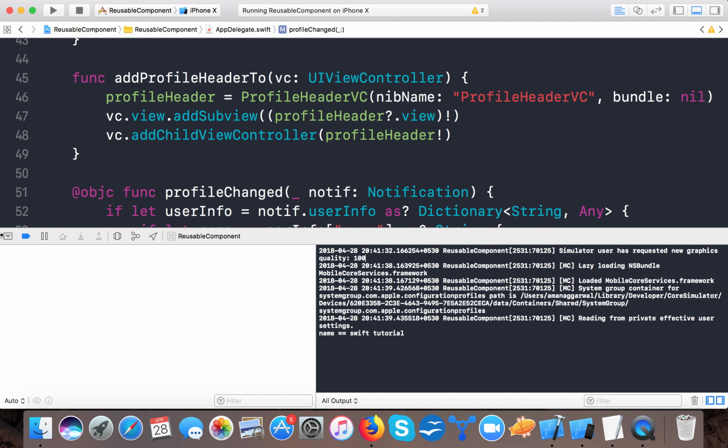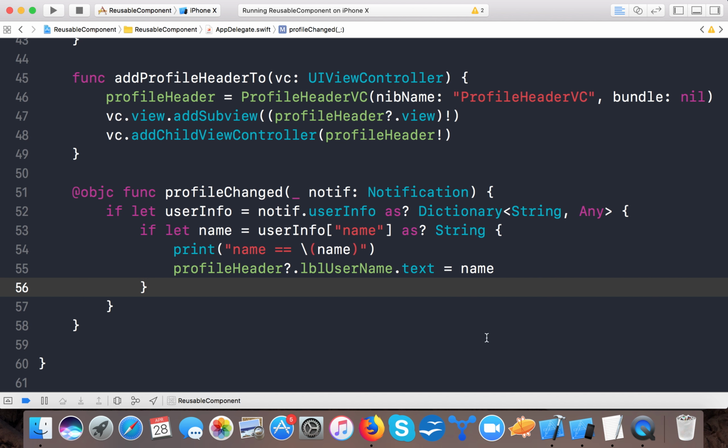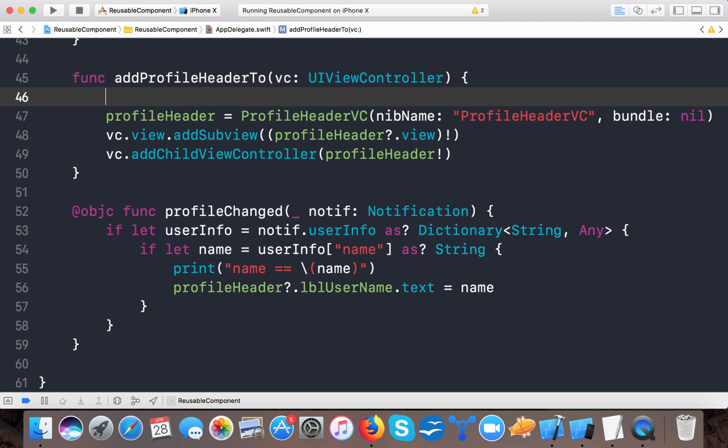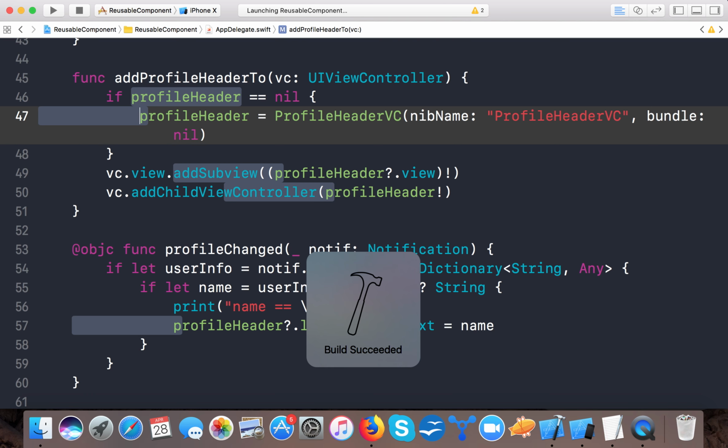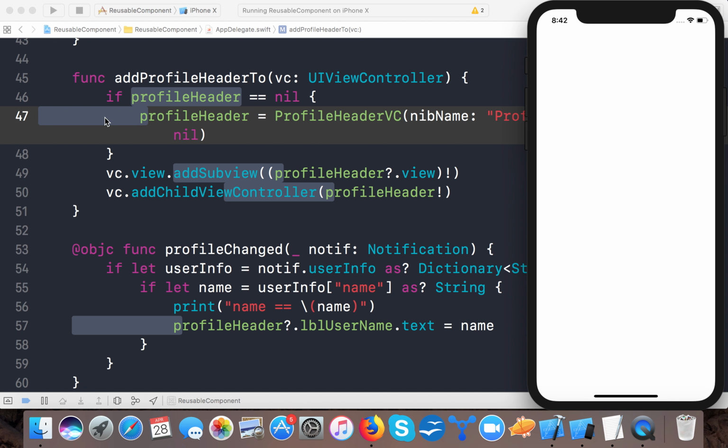So here some problem occurs, and that's because it is a different instance and we have added a different instance. So let's say here we need to check if profile header is equal to nil, then only initialize it, otherwise not, and simply add it to the view. So let's run the app and see if it works in both the screens, because it gives different memory to it.